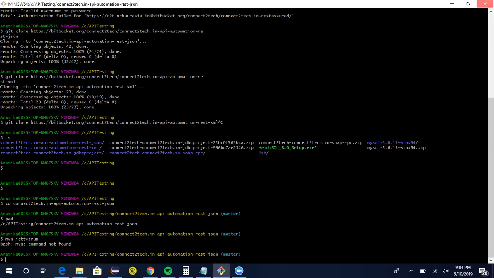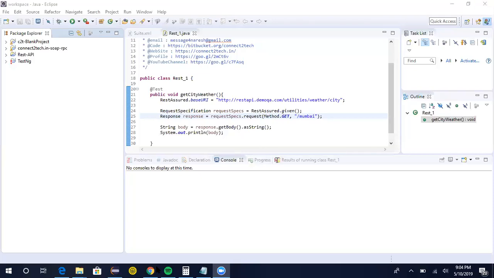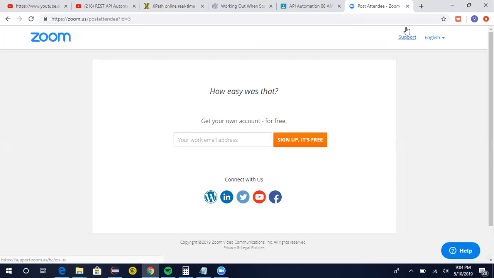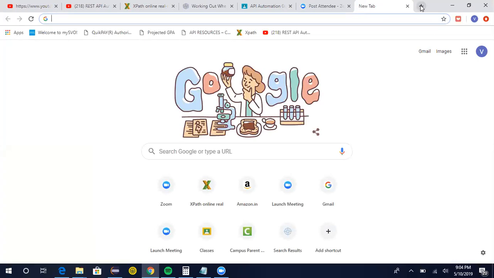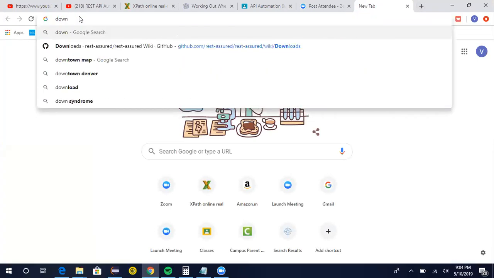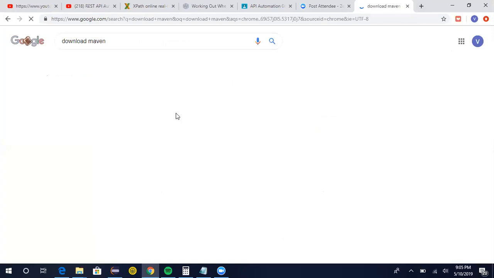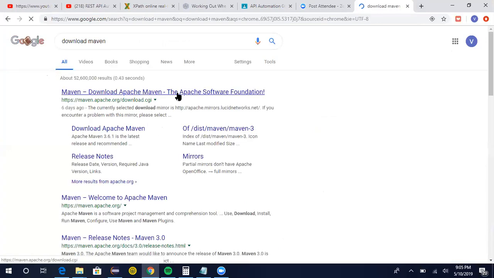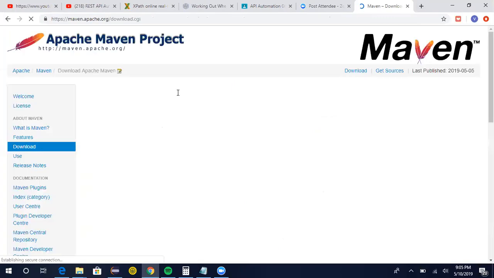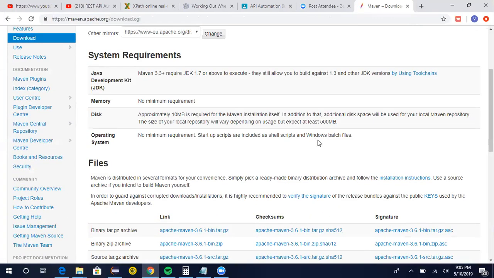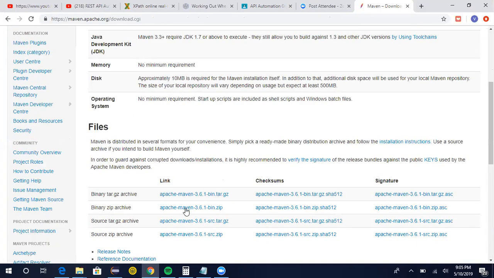So can you open a browser for me? Yeah, okay, fine. So here I will say download Maven. Once I do the download of Maven, I will go to the first link that is available to me. So Pallavi, you also please do this download. So I will choose this link here, Apache Maven 3.6.1 Win zip. So let's say it is downloading here.